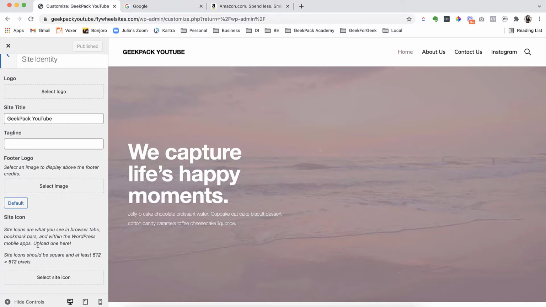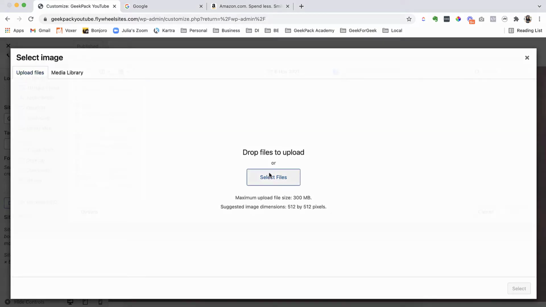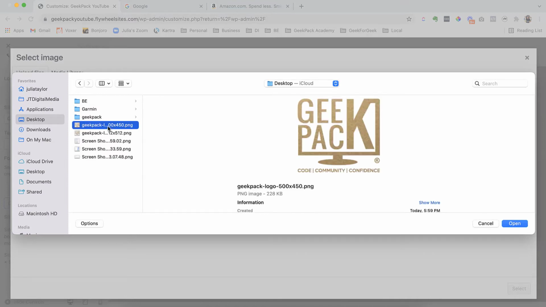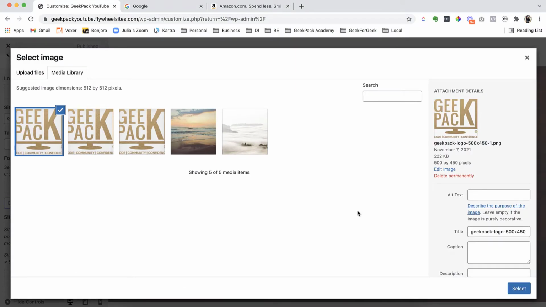So I want to show you first what would happen if it wasn't 512 by 512, and then what it will look like when it's correct. So we click on Select Site Icon, and then I want to upload a file. I'm going to select files, and I've got it on my desktop. Now I'm going to purposefully choose an image that is not the right size. Here it's 500 by 450. So I'll click Open, and then once that loads, we will click on Select.